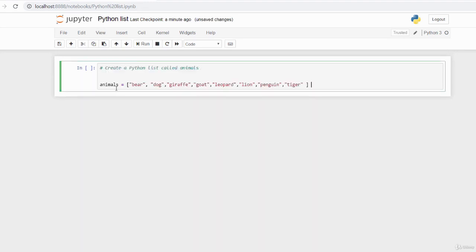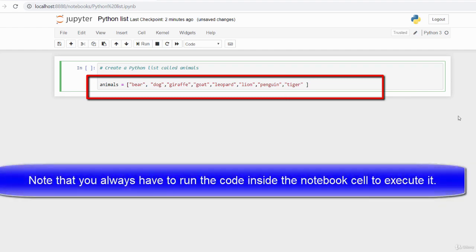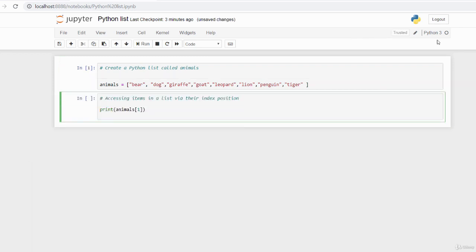In this cell, I've created a new list called animals, and I've assigned some values or elements to the list. If I want to access any item or element from the list, I will have to do that using their index number. So the first item on the list will always have an index of 0, the second will have an index of 1, and so on. To access an individual item from a list, you do that using the index position.